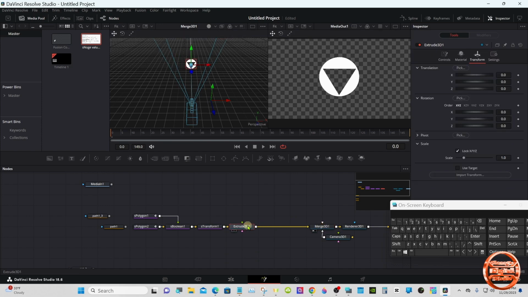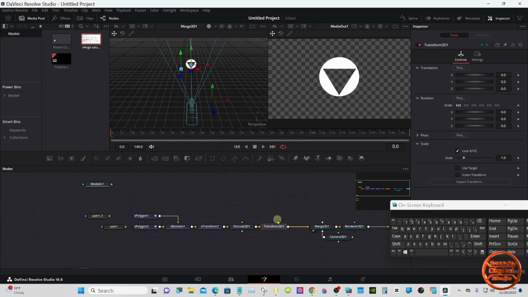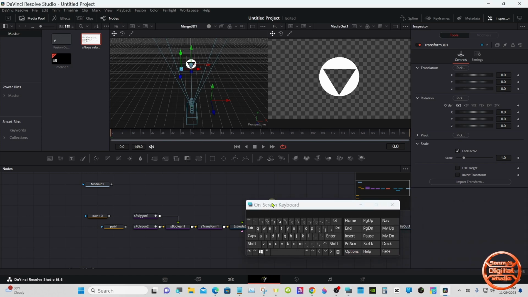Okay, now we're going to add a transform to it to use to animate this, to rotate it. So select your extrude node, shift spacebar, and transform 3D. And with that selected, we'll put the same values in the pivot. So go to the inspector, select pivot. Once again, if you look in viewer 1, our anchor point, or pivot point, is way to the left and down low.